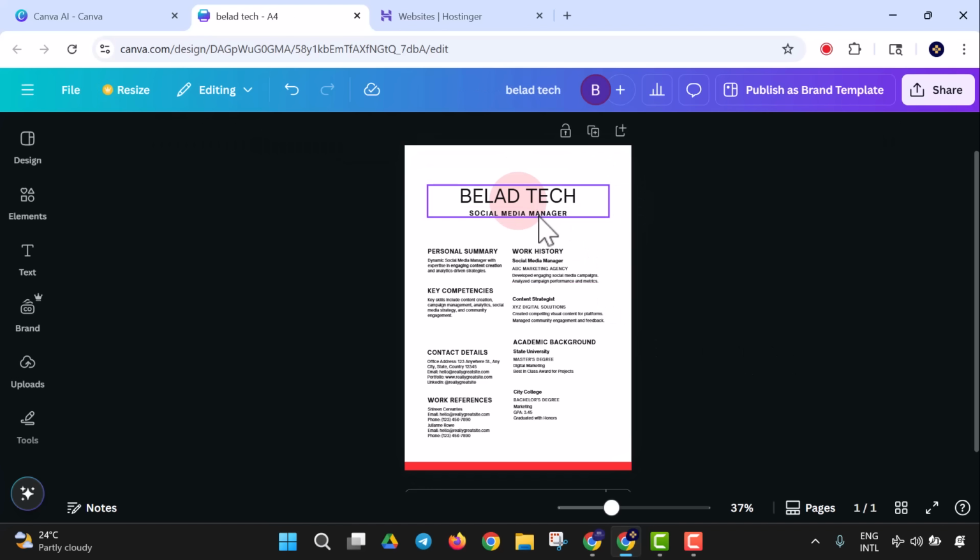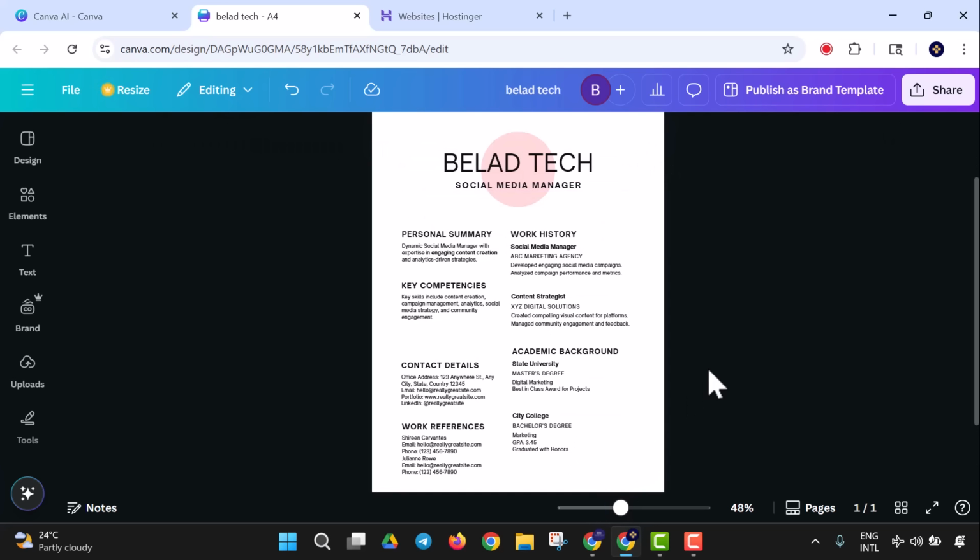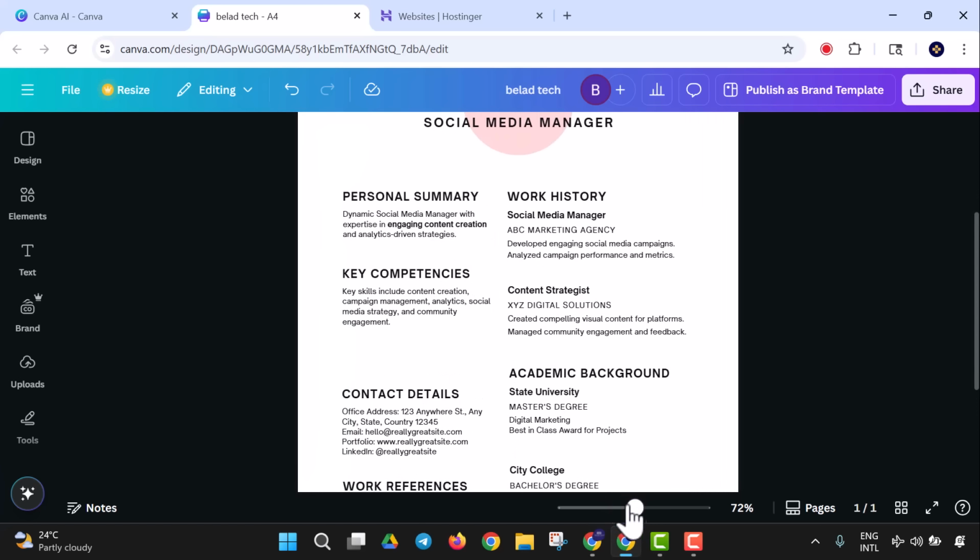Leave your name right here, social media manager. Then you can start inserting every other detail from your personal summary. As you could see, if you have a personal summary already: dynamic social media manager with expertise in engaging content creation and analytics driven strategies. So you can leave that.